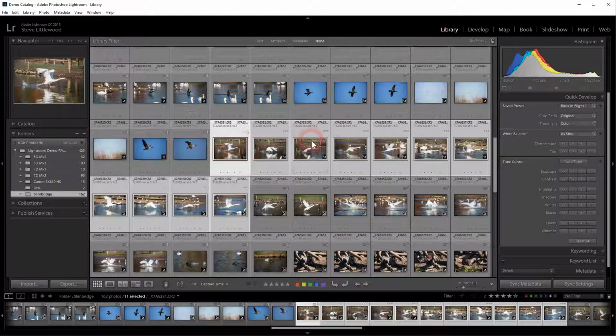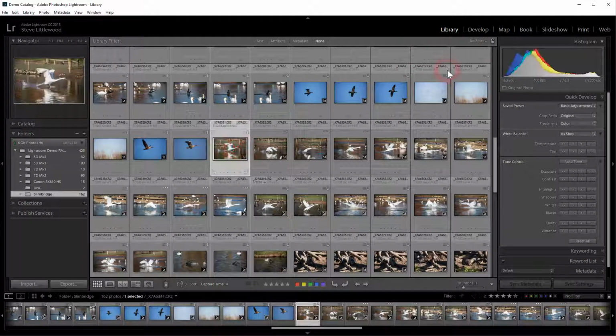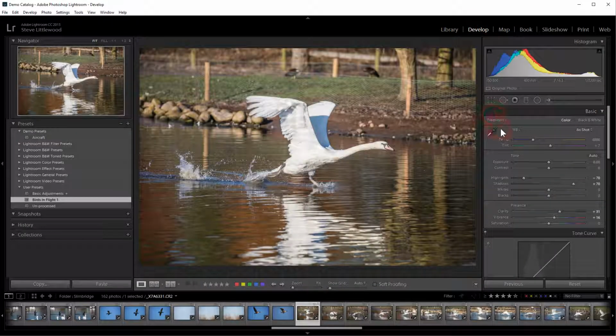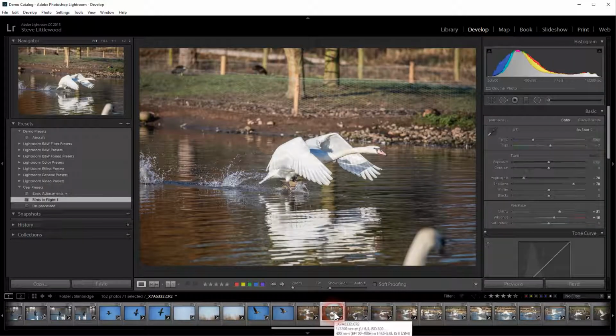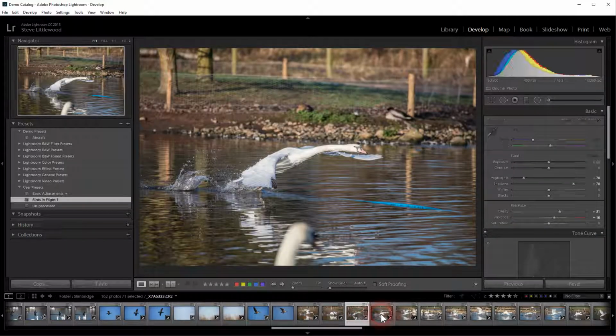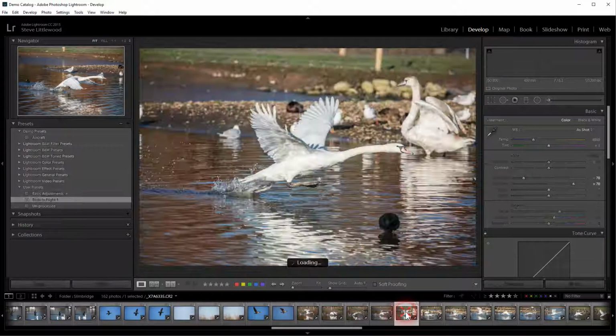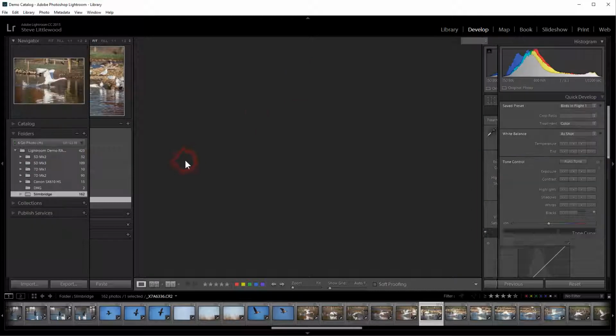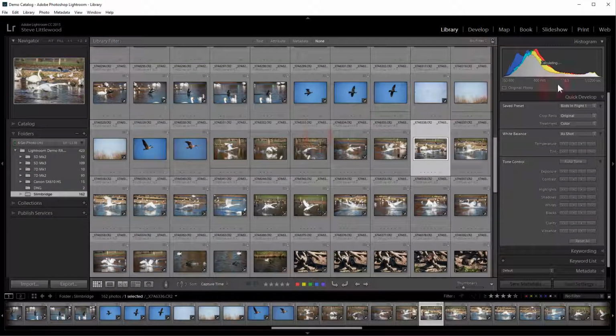So if I just select that one, just click away and select it again, back to the develop module, and you can see how all of those sliders have changed. And if I move to the next slide or next image, again that same preset has been applied to each of these images. So you can apply a single click basically to a whole range of images a preset process.